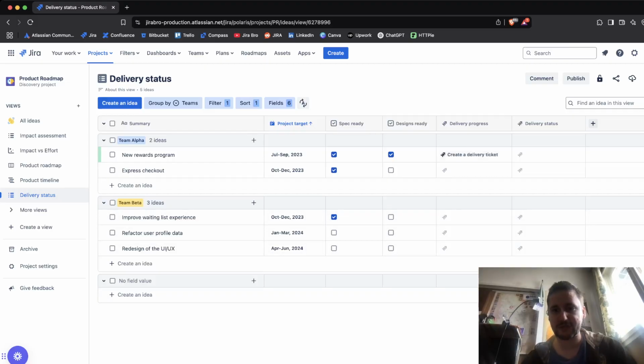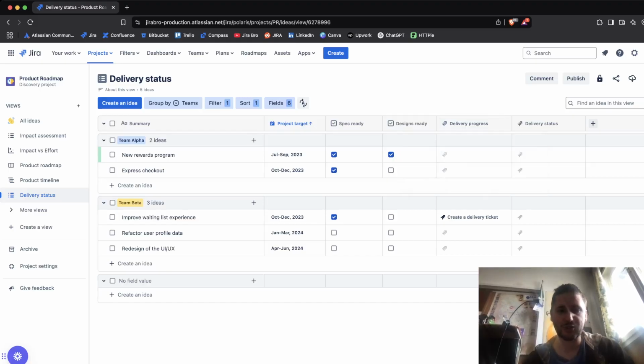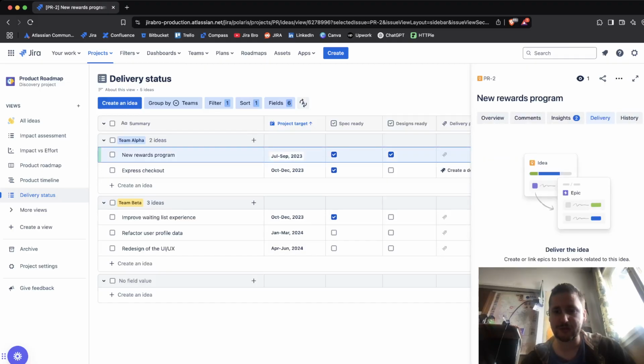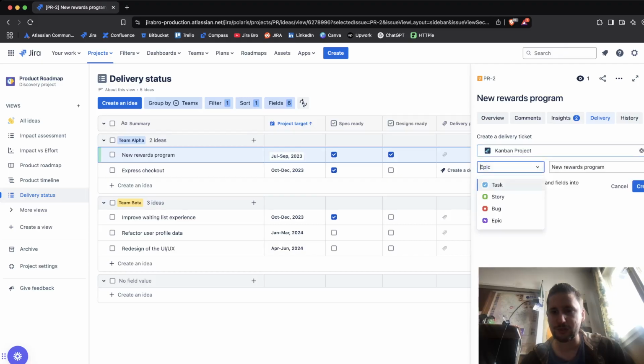specific things. For example, we have the specifications ready, we have the designs ready. What is the delivery progress? An estimation for the progress of delivery tickets from Jira that are linked to the idea. So that's actually pretty interesting because you can link this with your Jira. So if we're doing this, I'm going to say create a delivery ticket, and now I'm asked, okay, for which project is this going to be? I'm going to say this is going to be for my Kanban project, and yeah.